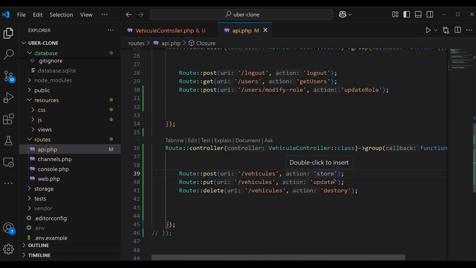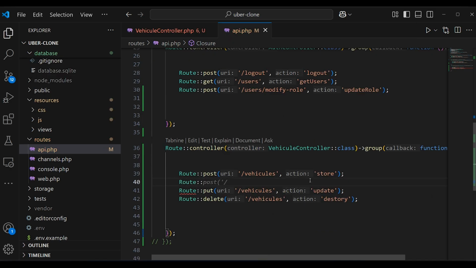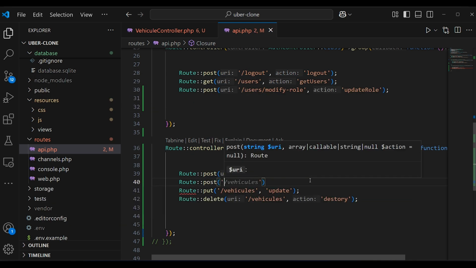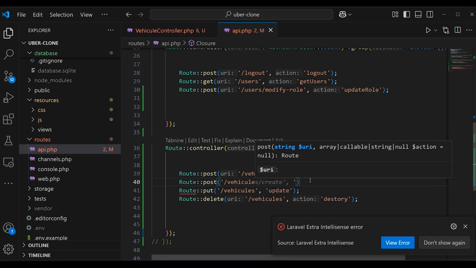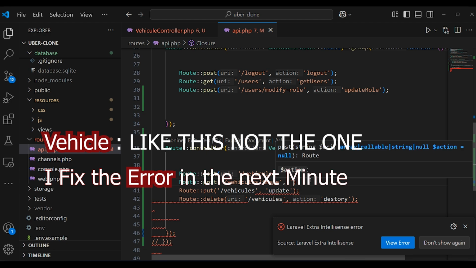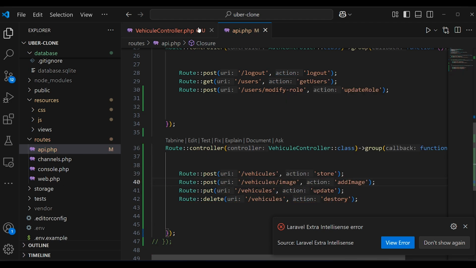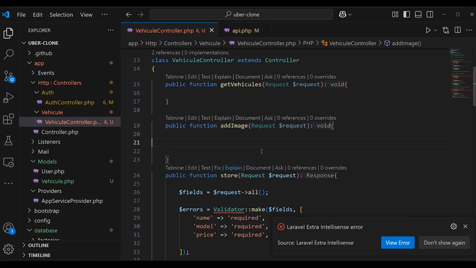Now let's create another endpoint to upload the image. I'm going to pass here routes. And here we're going to use the post HTTP verb, and then we're going to pass vehicles/image, and then we are going to hit the function addImage, like this. Now let's get into the vehicles controller.